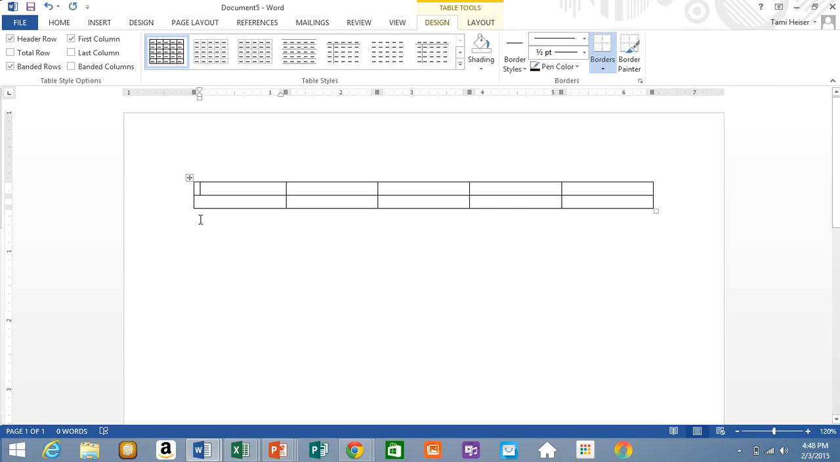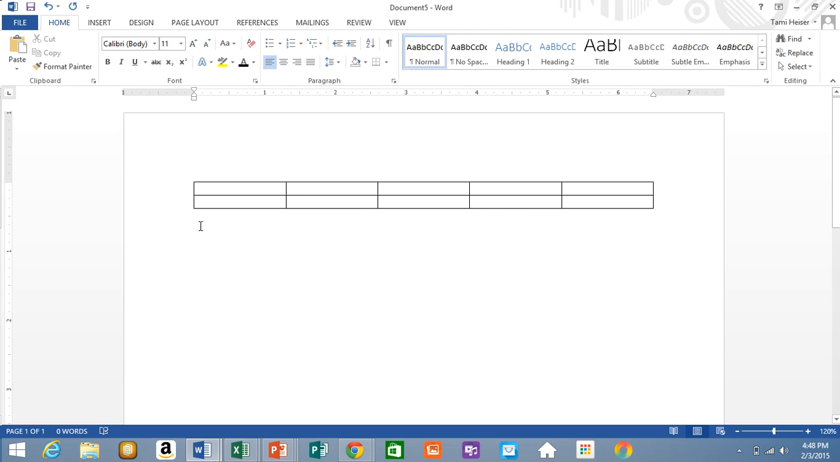Go ahead and click below the table. So I got my cursor below the table and hit enter twice to put some blank lines in. Go ahead and save this document as tables in your F drive or on your desktop.